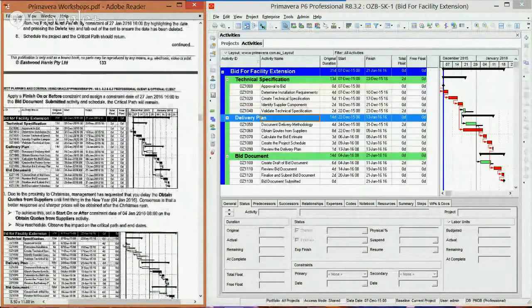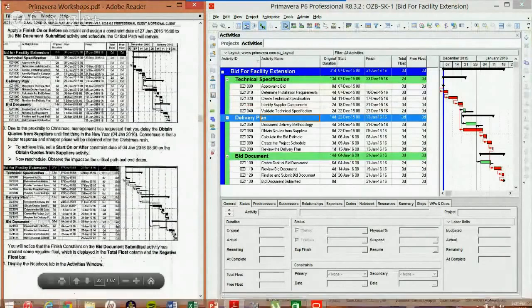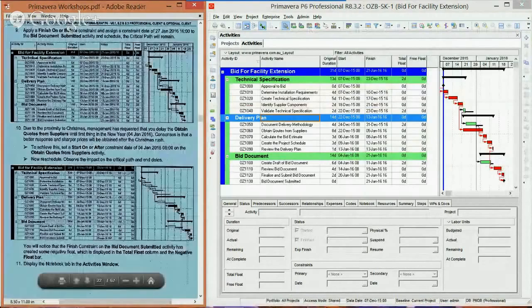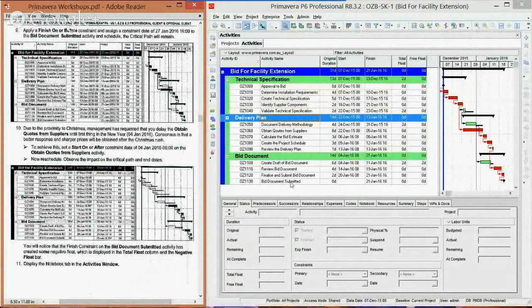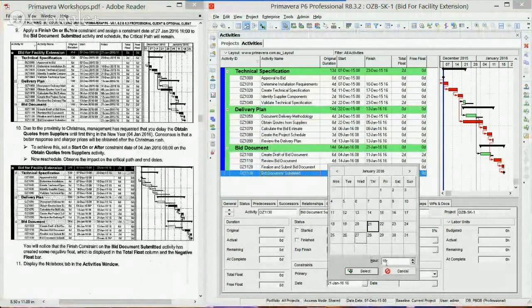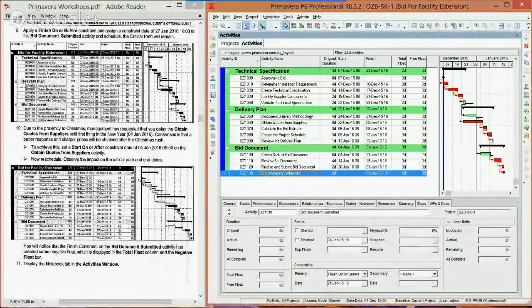Now, after doing so, what we're going to do is go back and apply that finish on or before constraint to the bid document submitted activity. Select January 27th, make sure it's 4 p.m., and schedule.